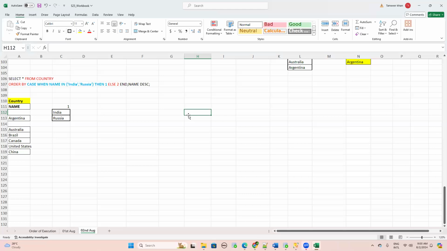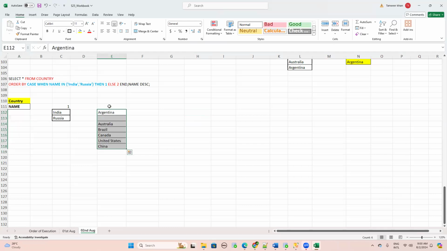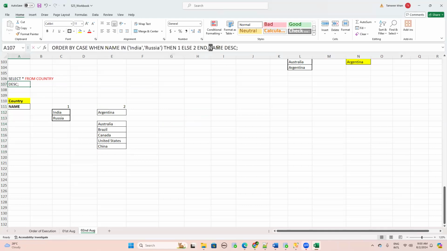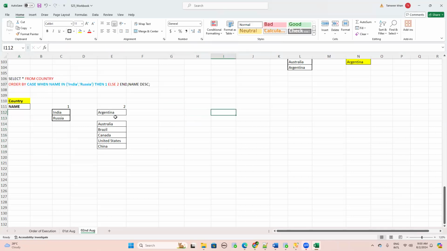The remaining countries will fall under bucket number 2, right? Yes. Okay. So here, the remaining countries, in which order? Descending? Randomly. No, no, it will be random order. Okay, this will be in random order.